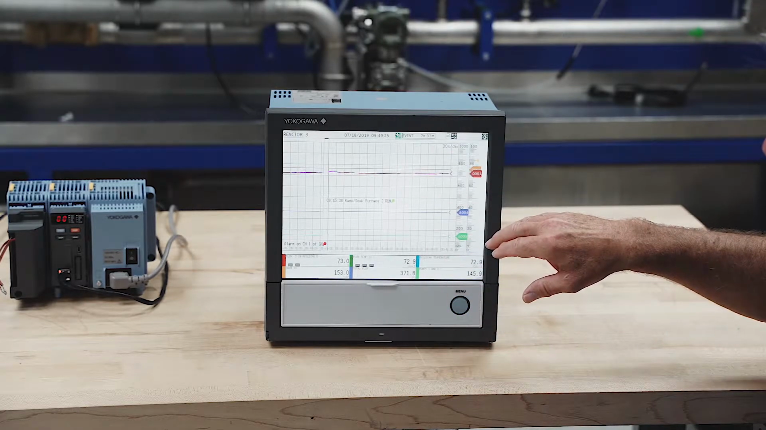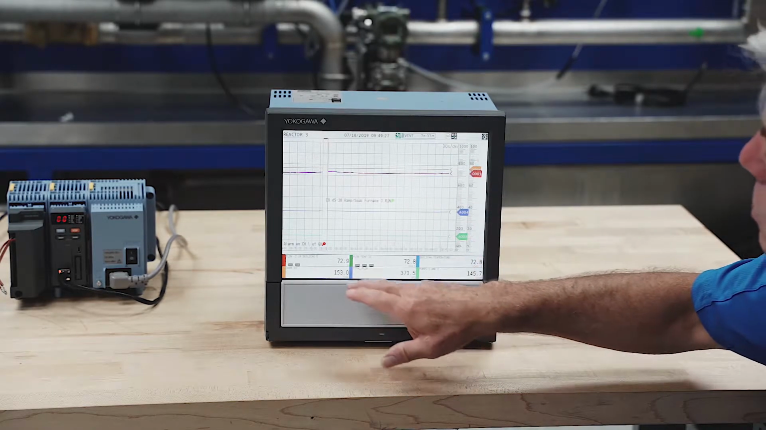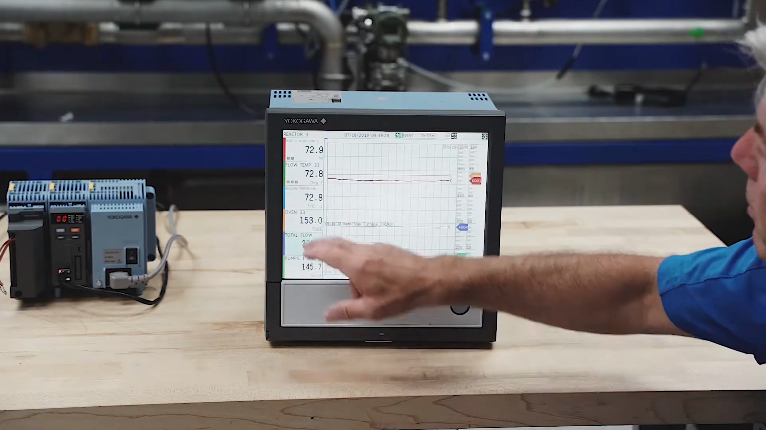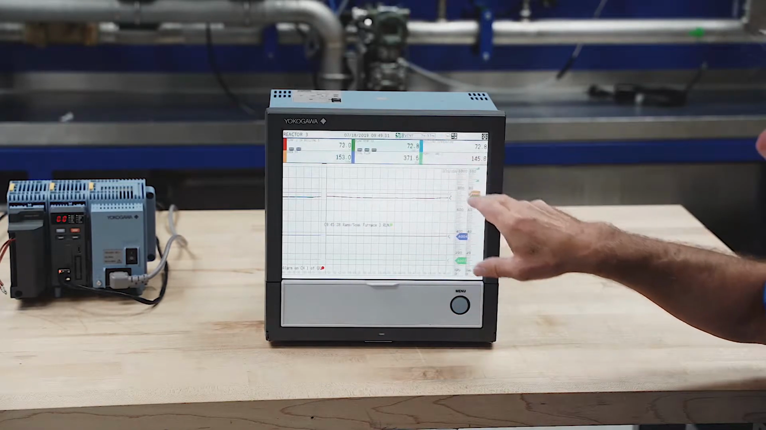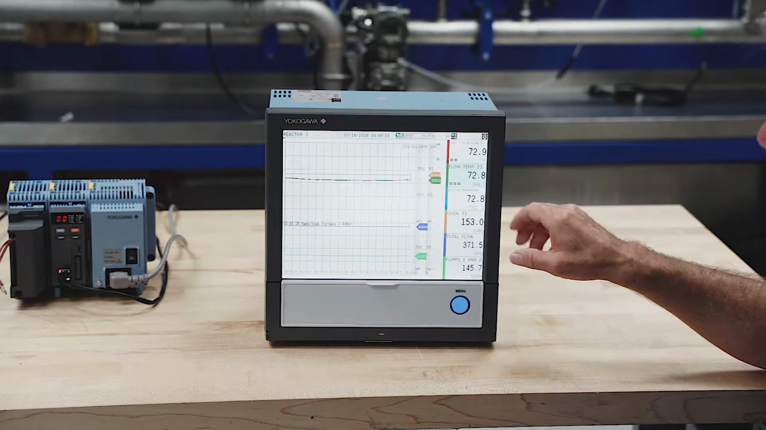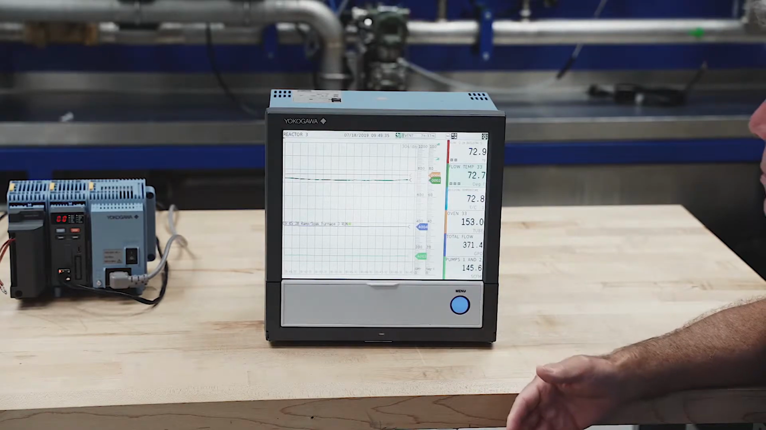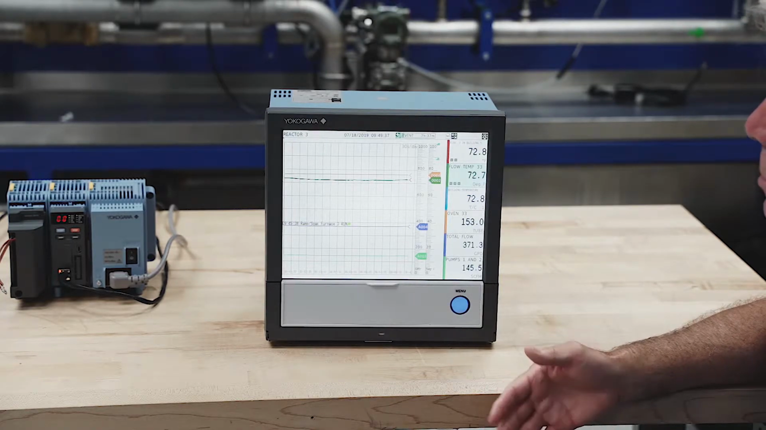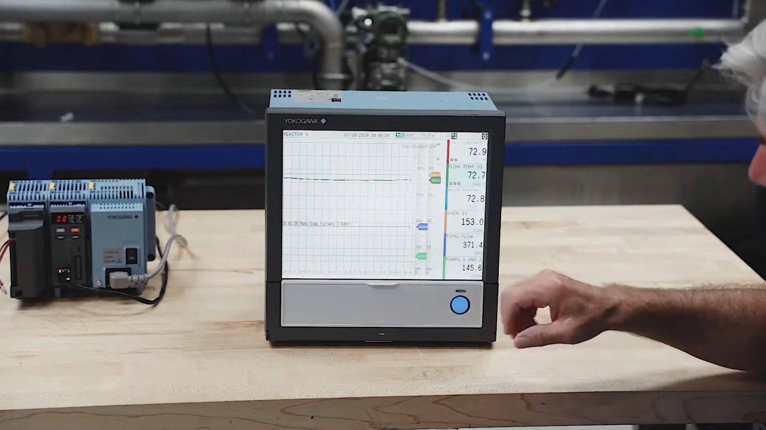Okay. There's a lot of flexibility here on this touchscreen display. If you want your digital values over here, you just drag them there. If you want them here, you drag them here. You can do most anything you want to. But there's also a lot of flexibility as far as going in history mode and reviewing the historical data.